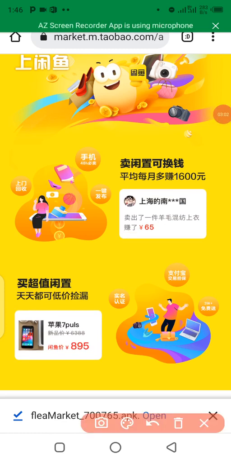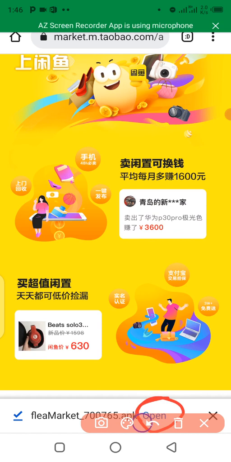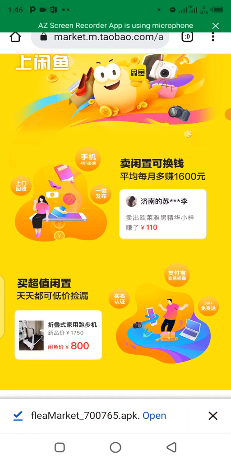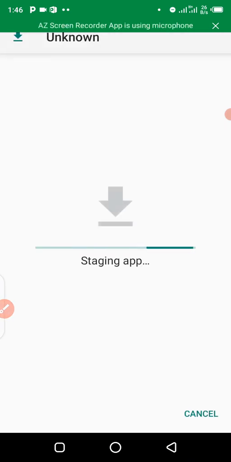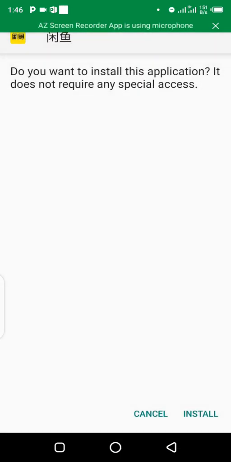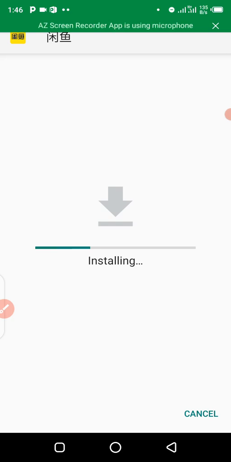All right, so after a successful install of the app, you can see it right here. You click on open right here. So the app is going to load up, and at this point you need to click on install. So you can see the app is prepared to install, right?